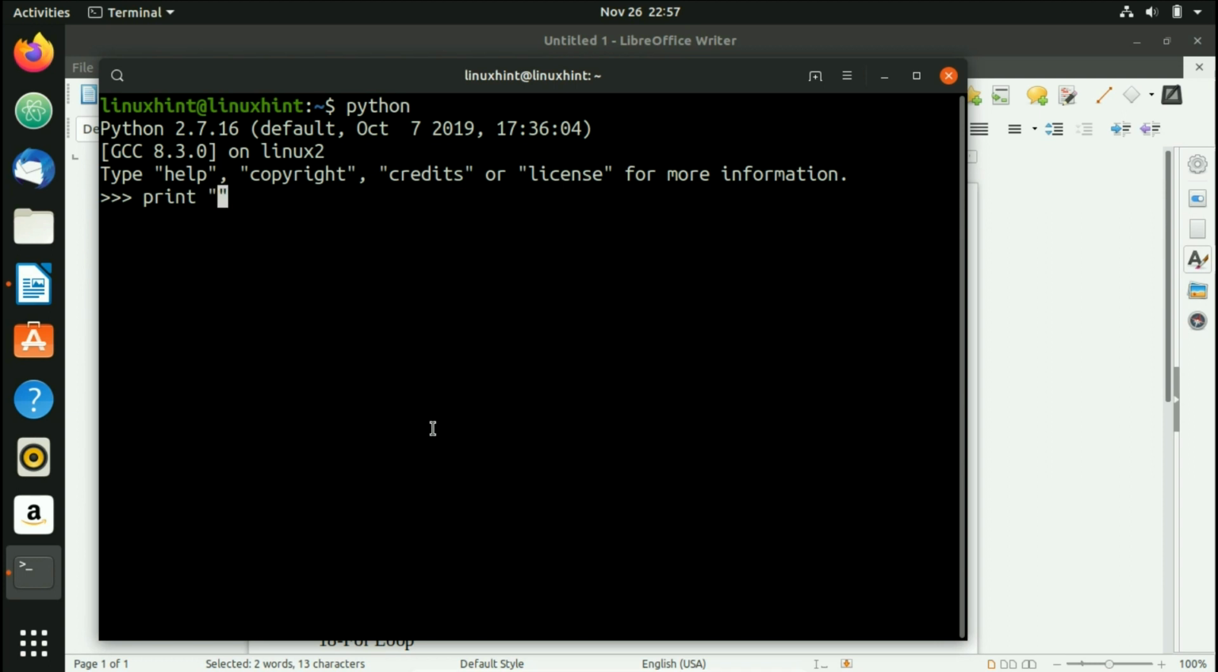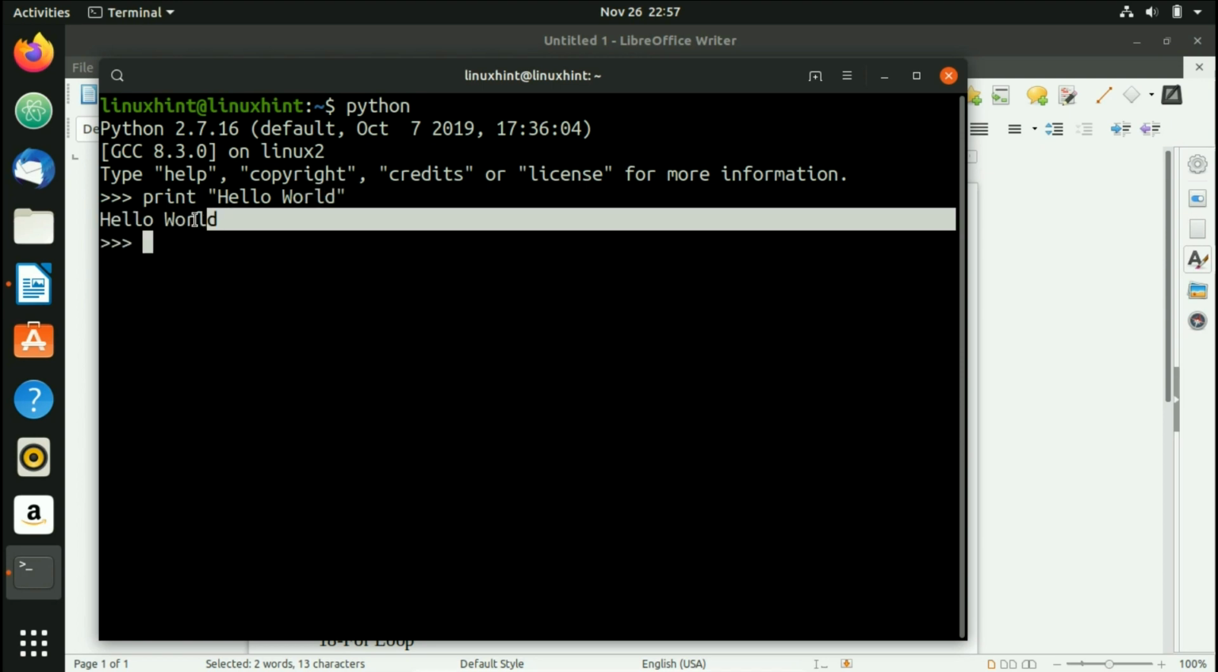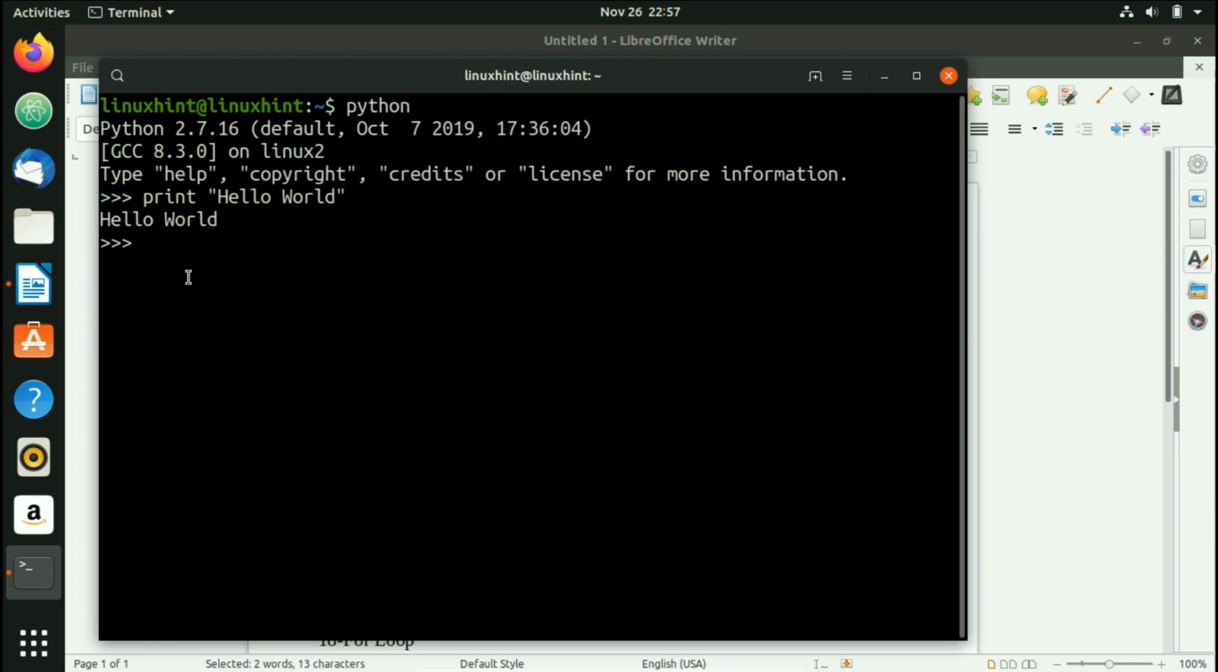I can write code like hello world, and if I hit enter, I get the output. The other way is that we can create a script separately using some editor. Whatever your favorite editor is, you can open it up, write your Python code in there, and then save that file with the extension .py. When you save it with .py, Linux would recognize that it is a Python script.